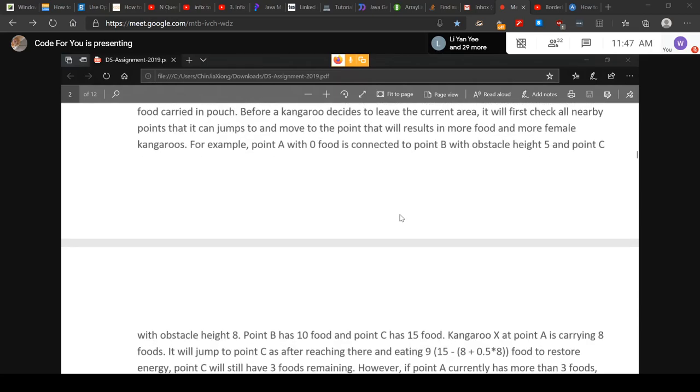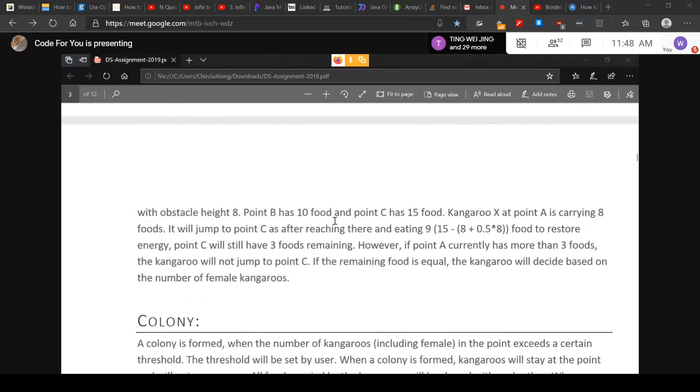Then you need to clearly read the problem statement before you even start. But now I think it's a little bit late, so revise back and see if you achieve the requirements or not. Now, another unclear thing, and this one is a little bit more serious. If you want to go to another point, it is true that the kangaroo will eat the food. But after it eats the food, the problem says that you will still have 3 food remaining. But why? Even if you calculate here, I think the result will be 12 food. You eat 12 food, plus 4, it remains 3 food.